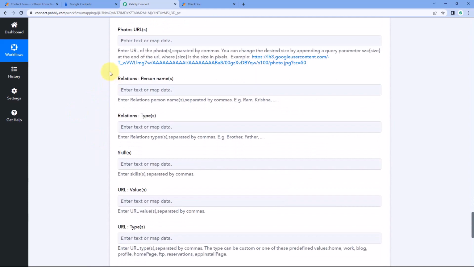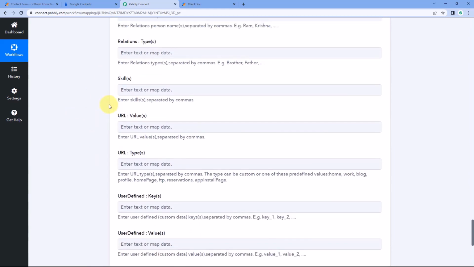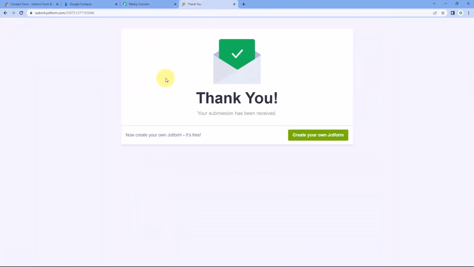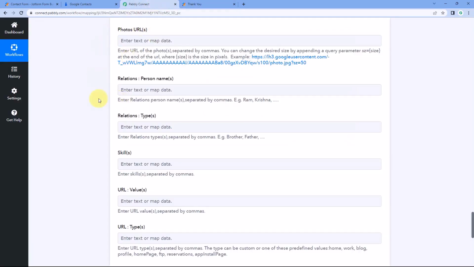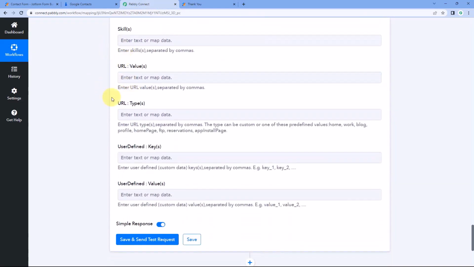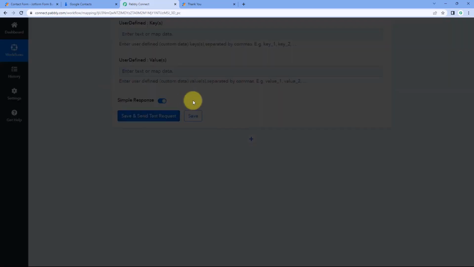Here in this action step, you can see there are lots and lots of fields of details, which you can add in a new contact in Google Contacts. If you want to get those details, you can create these fields in your form and ask the user to enter their details. And using this automation, you can add those details while creating the new contact in Google Contacts. So after entering all the required details, what we have to do, just click on this Save and Send Test Request button.